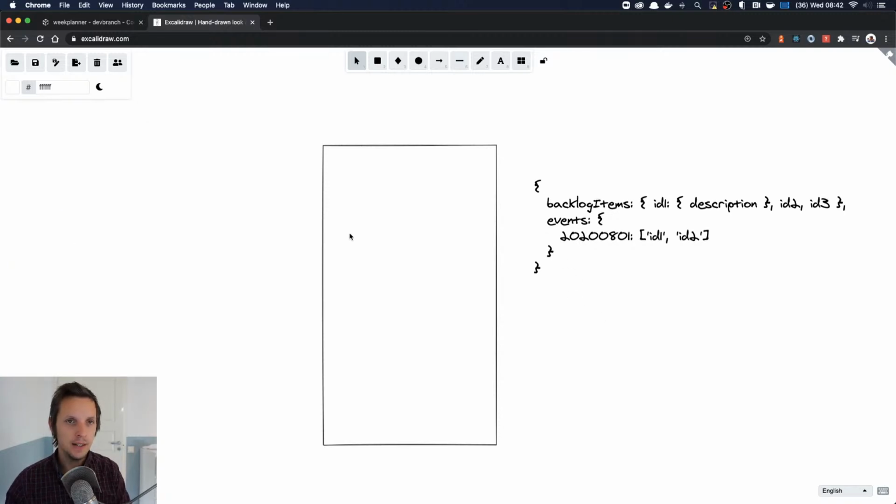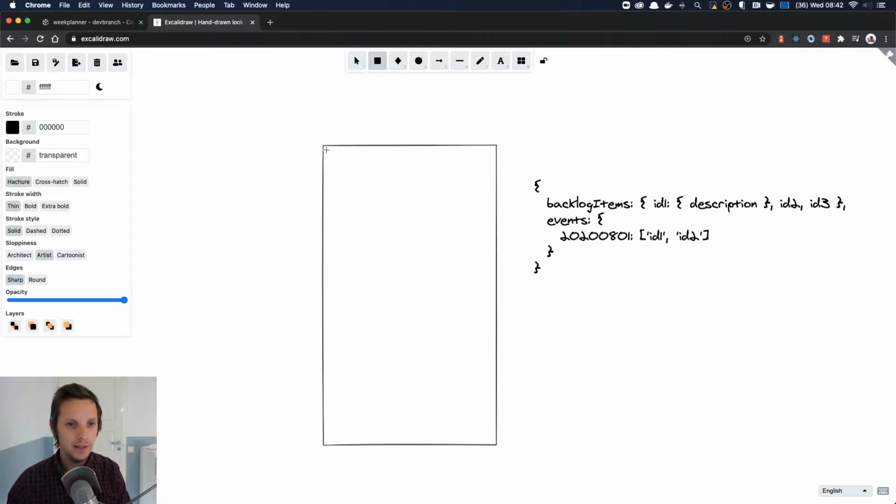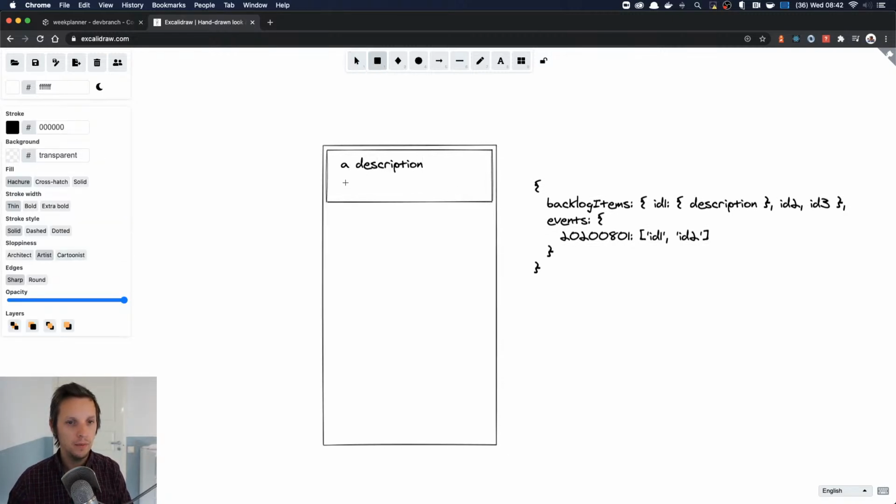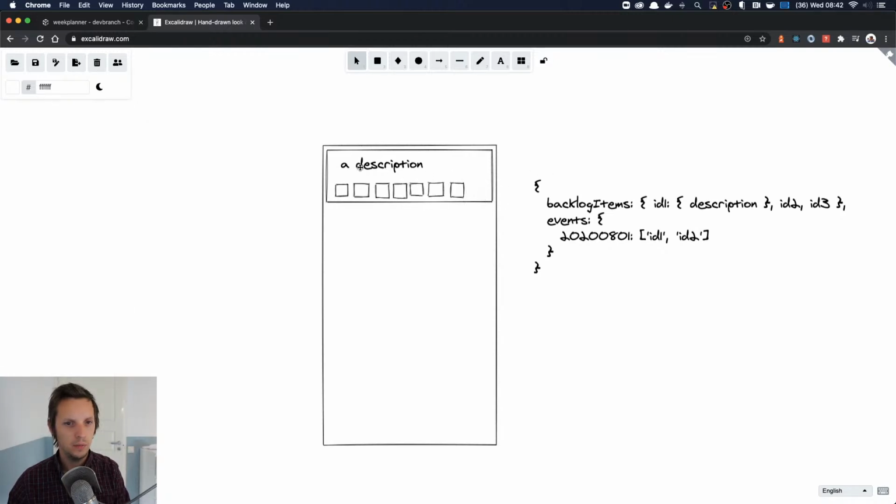But the list is different. The list is, so we have something here, description. And then we have these tiny pickers here, like the different days. Let's do this. Something like this. I guess that's one date too many. 1, 2, 3, 4, 5, 6, 7. Okay, so we have that item.